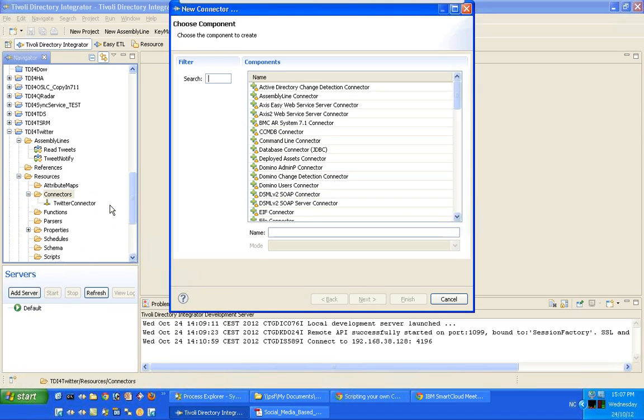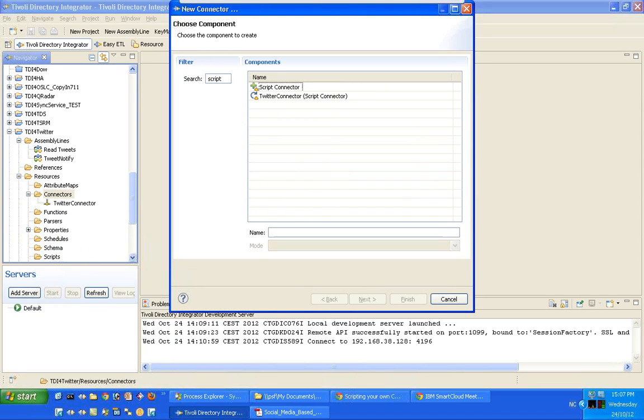And then in the search, I'm going to type script. And I can see I have a base template for a script connector, as well as a connector in my library that's based on the script connector. So we'll choose this one. I'm going to call it my file scan. And then I'll set it to iterator mode. It doesn't really matter what mode the connector is in while it's in my library. The mode is only important when a connector is in an assembly line, because that tells the assembly line how to power that connector. And then I'll hit finish.